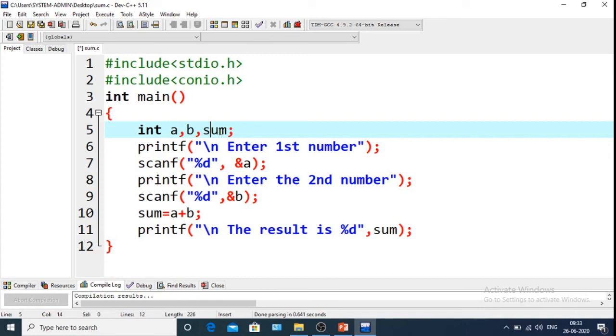Every C statement must end with a semicolon. Thus, the semicolon acts as a statement terminator. As you can see, after printf there is a semicolon, after scanf there is a semicolon, after declaring the variable names we have given a semicolon, and after this operation we have also given a semicolon. So it acts as a statement terminator. So this is our program.